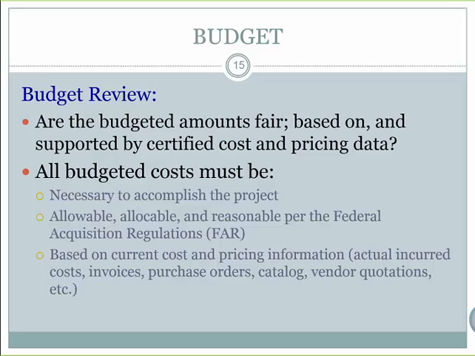All right, so then we get to the budget review. When we're looking at the budget, we want to make sure that the budget items are fair and that they're based on actual, supported, and certified cost and pricing data. So everything that you ask for in your budget is going to have to be supported. We're going to ask you for the supporting documentation as we go through the specific areas.